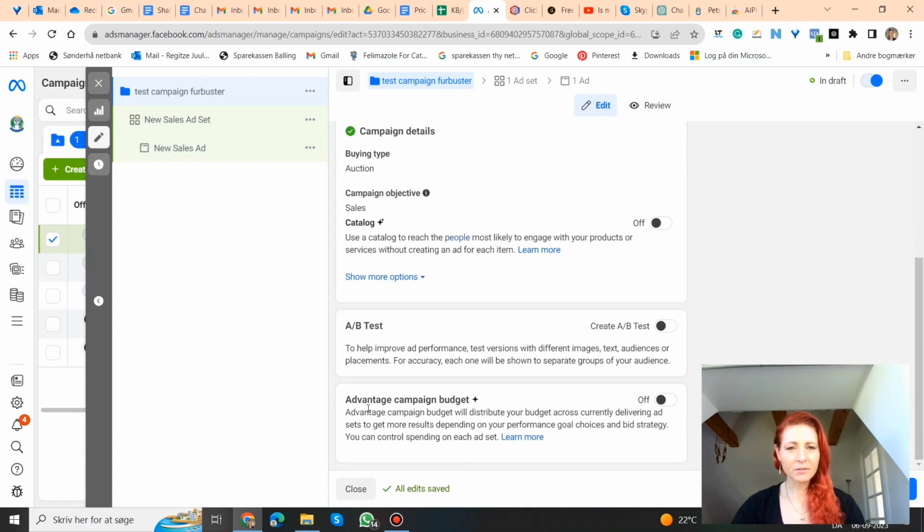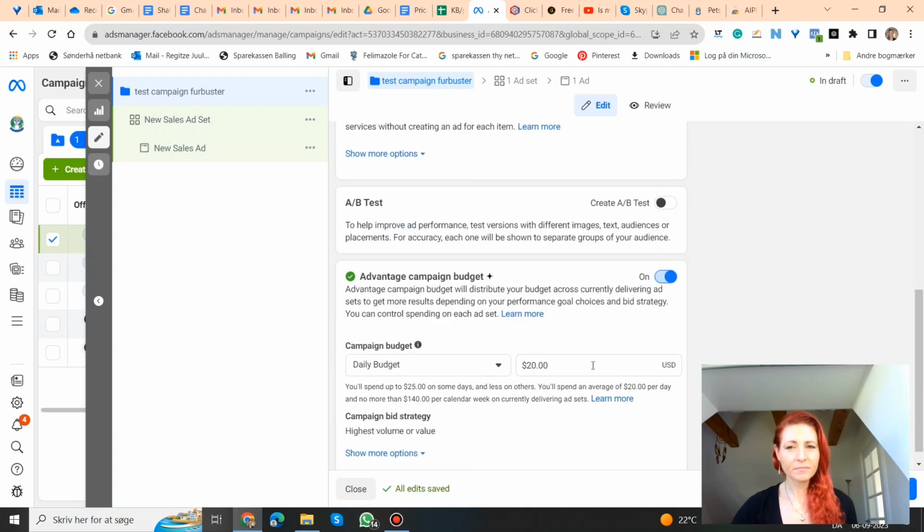I do want to use Advantage campaign budget so that if I make two ads and when I test, then it's going to use the same campaign budget, and it automatically allocates money to the ad that performs the best. So that's pretty good. If I want to set up more ads, I'm just gonna do $5 a day in the beginning. We use daily budget, always use daily budget.